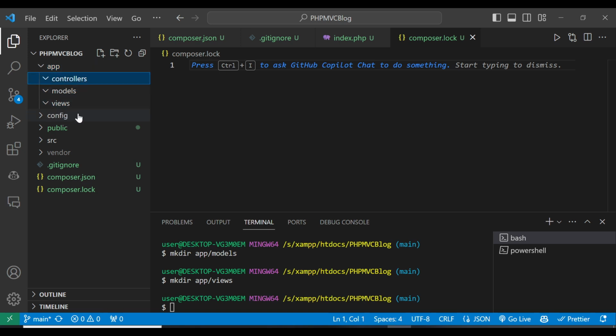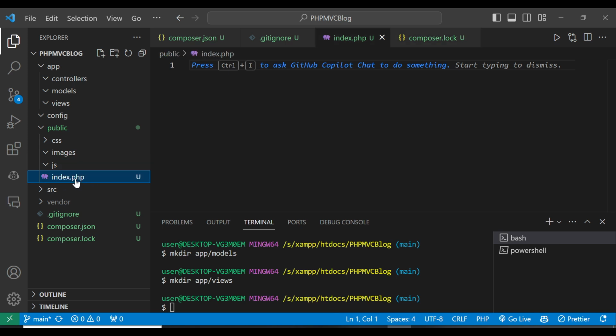Next, we have the config folder, which is on the root. It's also empty, as well as the public, which has the CSS folder, which is empty, as well as the images folder, the JS folder, and then the index.php, which is going to be the entry file or the front controller of our application. And then the rest of the files, such as composer.lock, and the other ones were there. Also the source folder is on the root. So that's how you're going to structure your PHP MVC application.